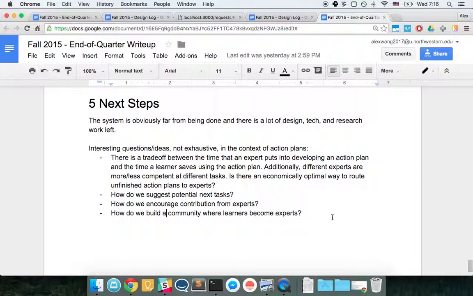I think this is going to be a big thing, because after a learner completes a couple of projects, then he or she may become competent in creating action plans in the future, maybe even more so than an expert who has never used an action plan. And so if we can somehow grow this community such that learners want to become experts and give back, and so that we always have experts in the system, I think that this could be really powerful.